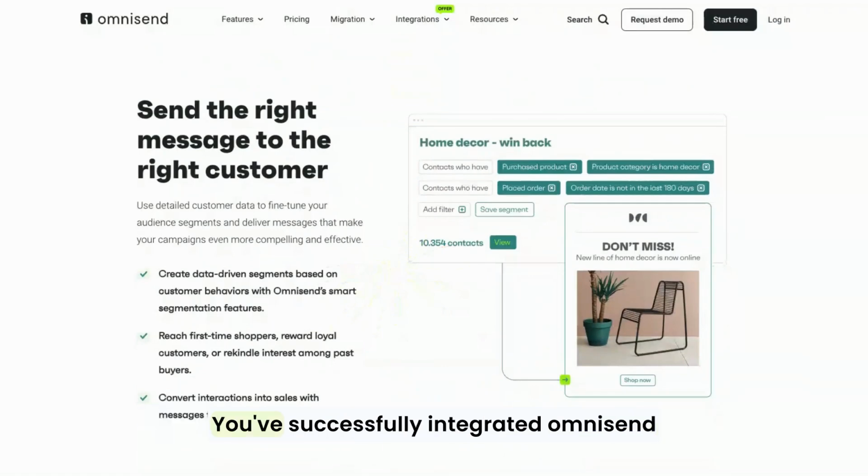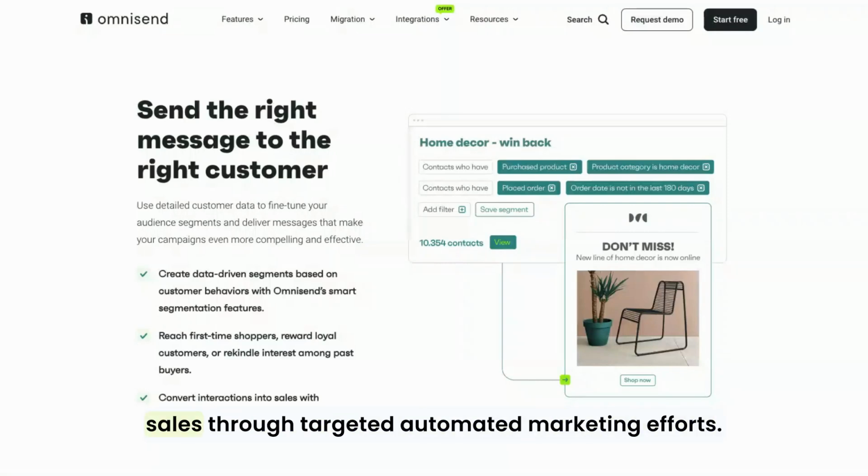And that's it. You've successfully integrated Omnisend with your Ecwid store. With this setup, you can fully utilize Omnisend to drive more engagement and increase sales through targeted, automated marketing efforts.